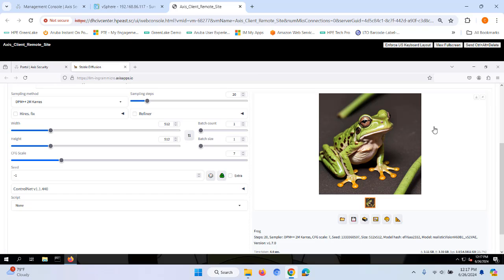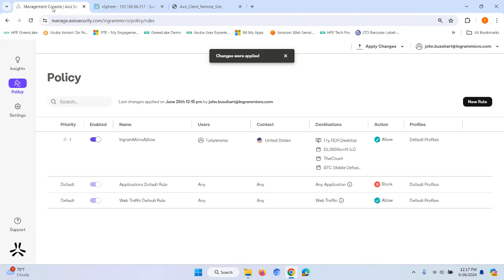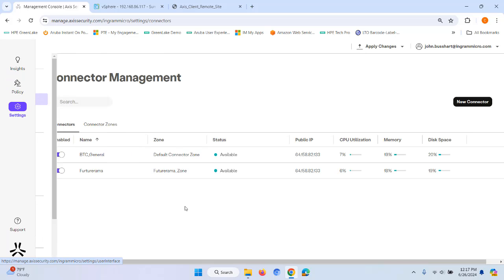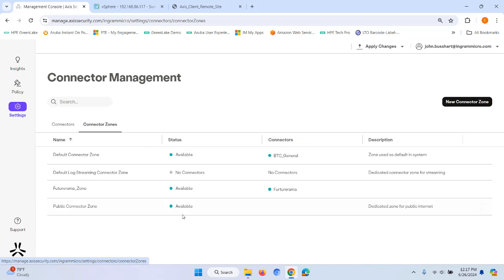We should also talk about how this happens. This happens through a connector. So if I look under settings, you'll see I have connectors listed here, and there are connector zones. Right, so there are certainly public connector zones. Access makes available public connectors that exist all across the globe, and they'll pick the best connector to provide you the best performance.